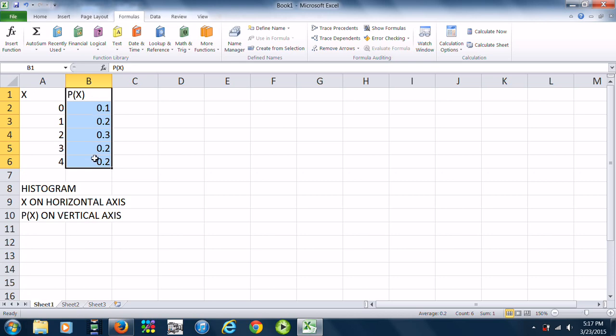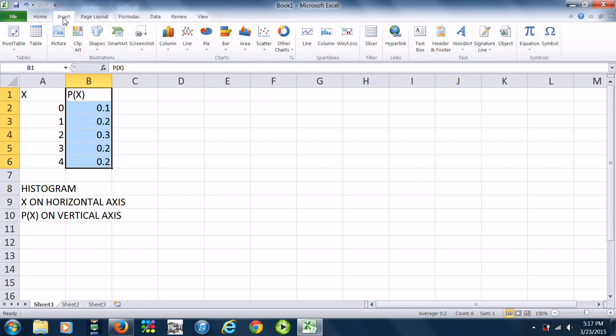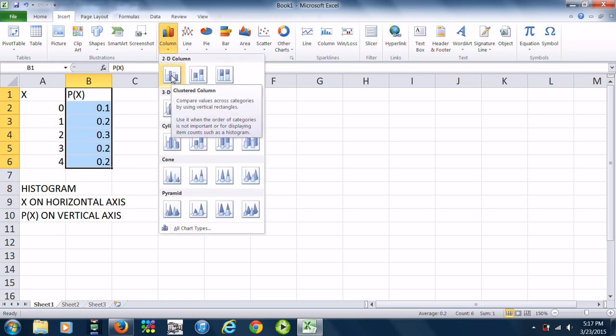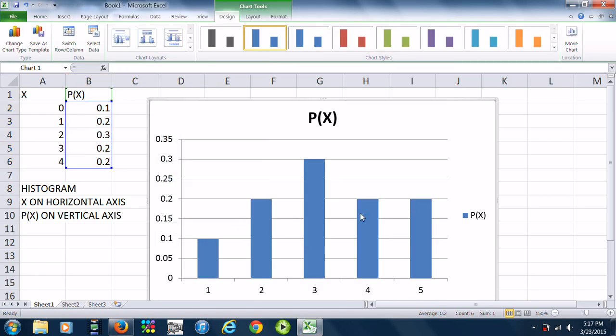And on the vertical axis, we want the probabilities. Once I've highlighted what is to be on the vertical or y-axis, I will go to Insert and choose a column graph because a histogram has the bars as columns. I'm just going to go with the first option here, the first 2D column. And here is our initial histogram.